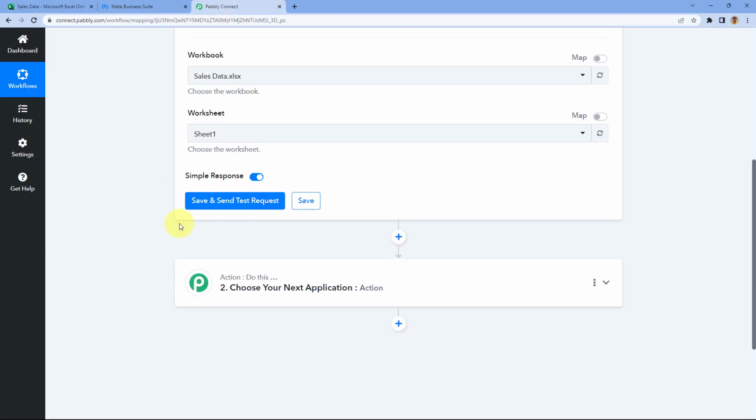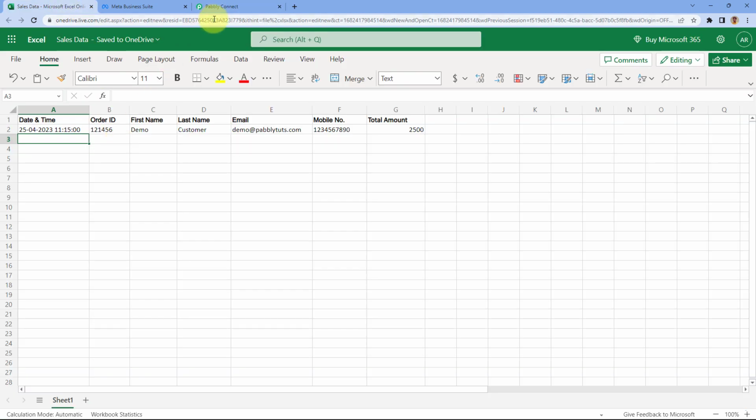After selecting our sheet, when we click on this Save and Send Test Request button, the details of the last row, the most recent row which we have added in this sheet, will be received inside Pabbly Connect. So right now in this sheet, I have added only one row of data, of only one cell over here.